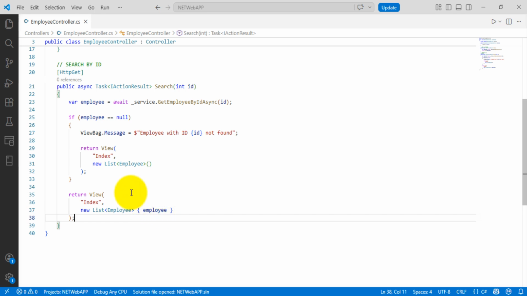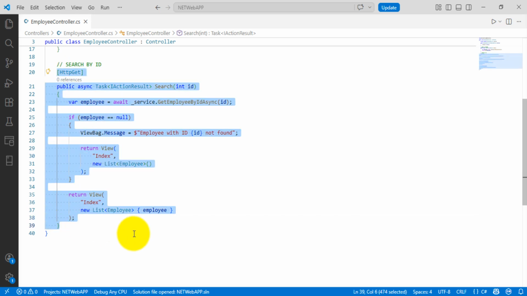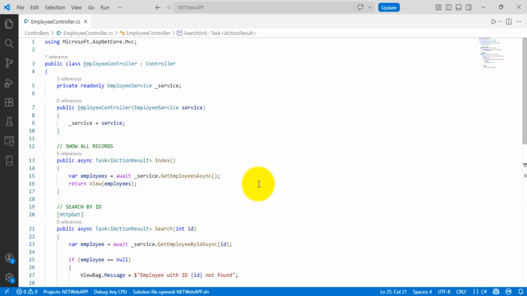Because based on the ID, it will retrieve the data and store it in the employee variable. Same thing, it will display here on the filtered records. So this is the code of search records in ASP.NET Core MVC in the employee controller.cs file. Okay, so this is the code of the employee controller.cs file.